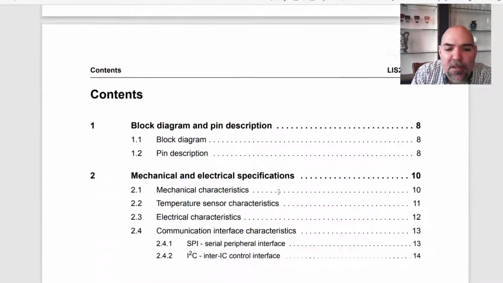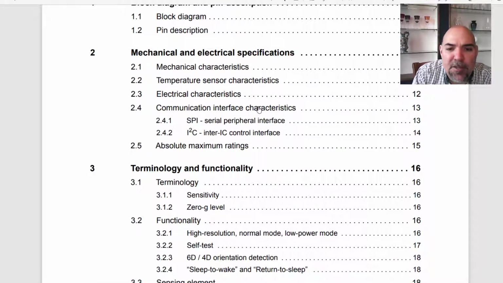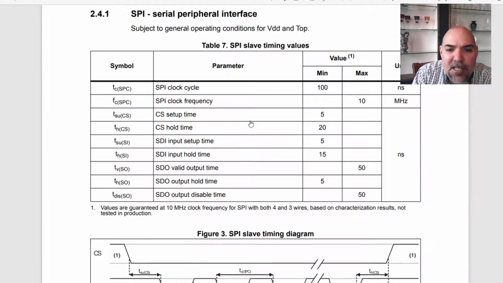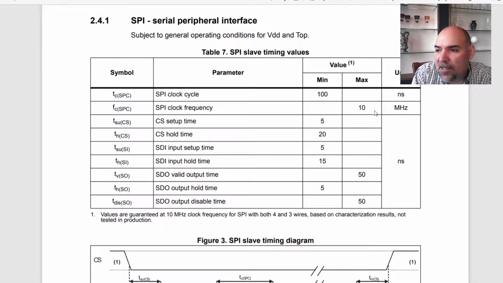But the thing that I want to look at specifically is there's a section in here that talks about the communication interfaces and talks about the SPI interface. So I'm going to go to that first. And you'll notice that here it has some timing things. Notice the clock frequency we can run this thing has a maximum of 10 megahertz. And it says it right here in the data sheet. So we can run this thing 10 million cycles per second.